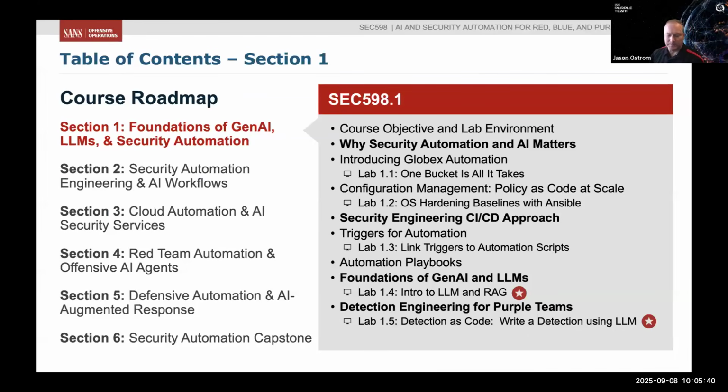So in section one, we have two brand new labs on generative AI and LLMs. Lab 1.4 is an introduction to LLM and RAG, retrieval augmented generation. Then we have a building detections lab using LLMs, and this is an enterprise use case with Microsoft Sentinel SOAR. Let's talk about it, and I'll show inside our electronic workbook what this looks like.